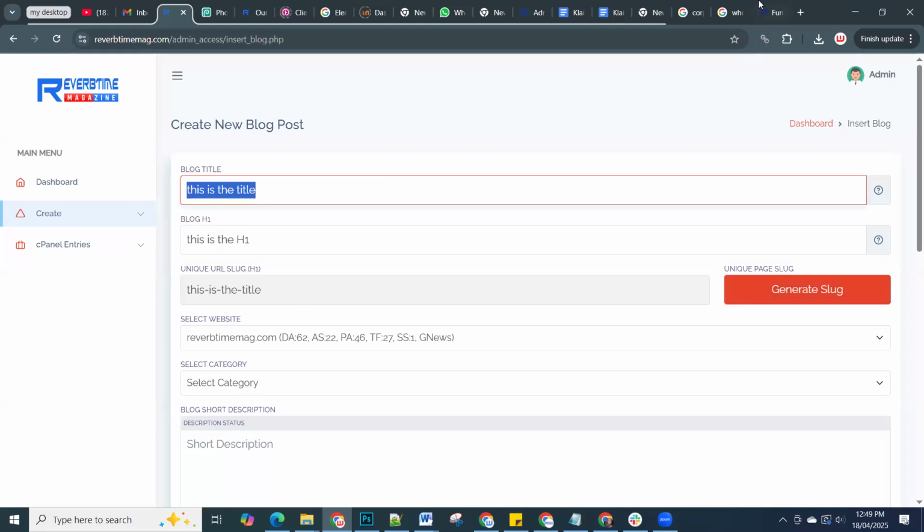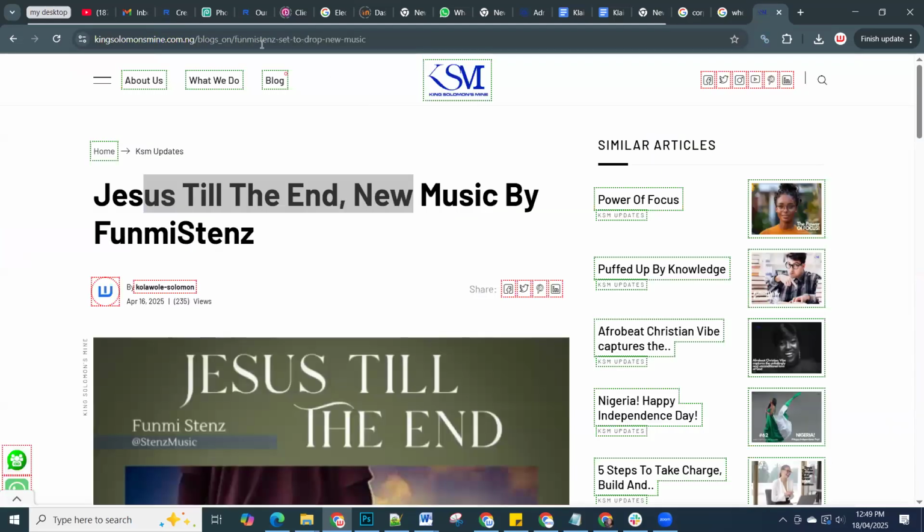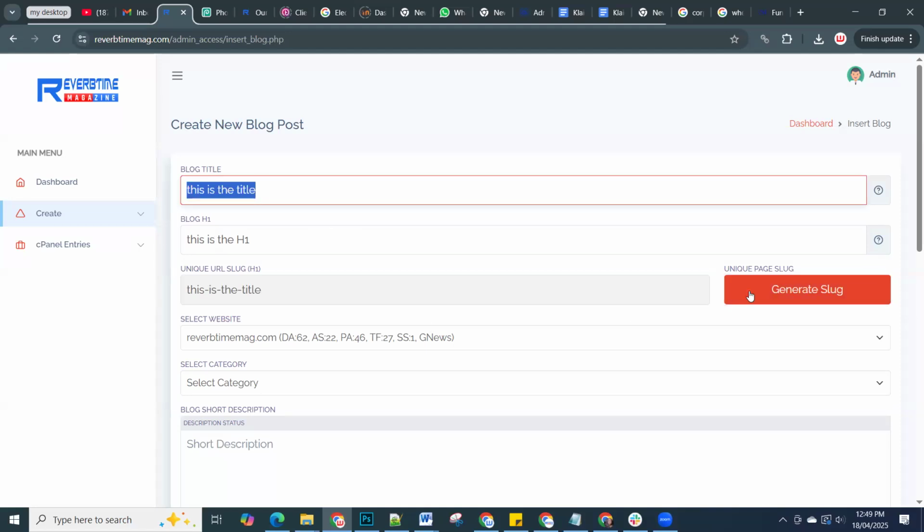And the slug is very important. The slug is this text here. It always has to be unique. The system is going to generate it for them. So once they hit this button, it generates a unique slug for them.